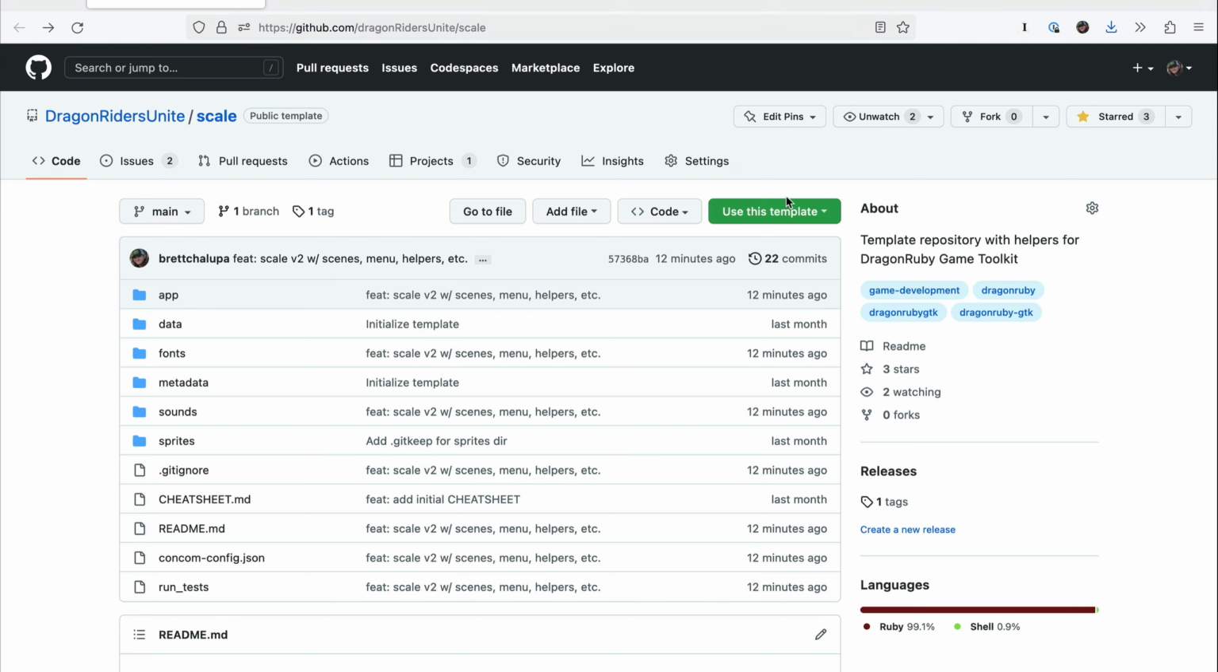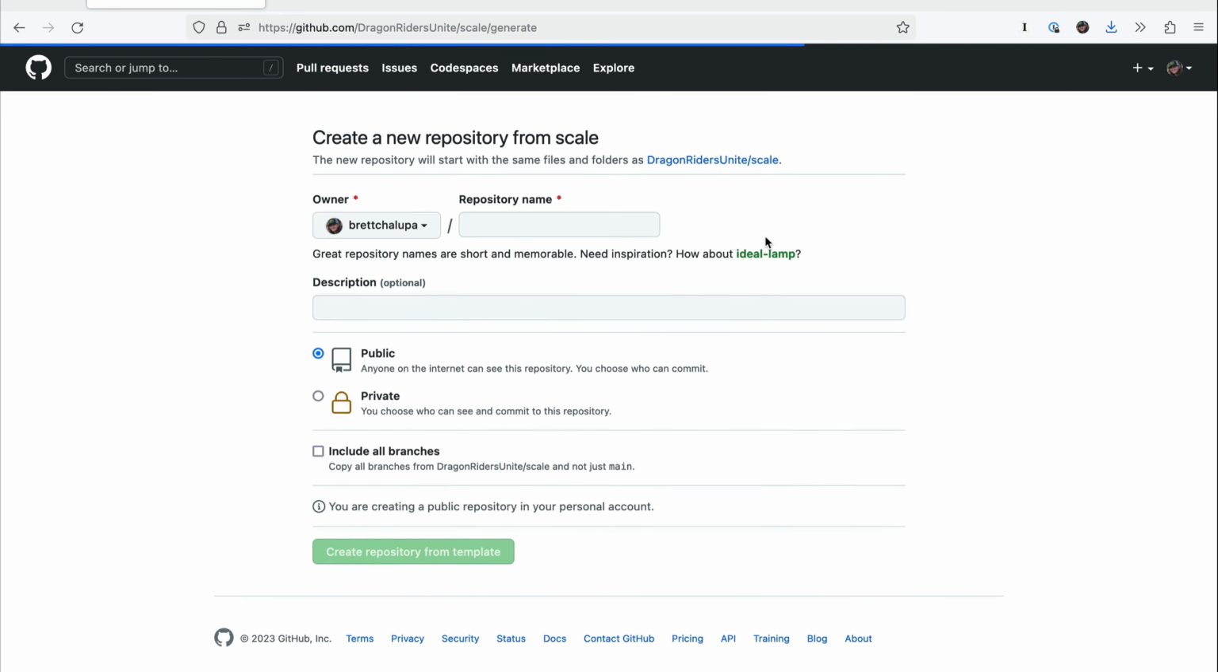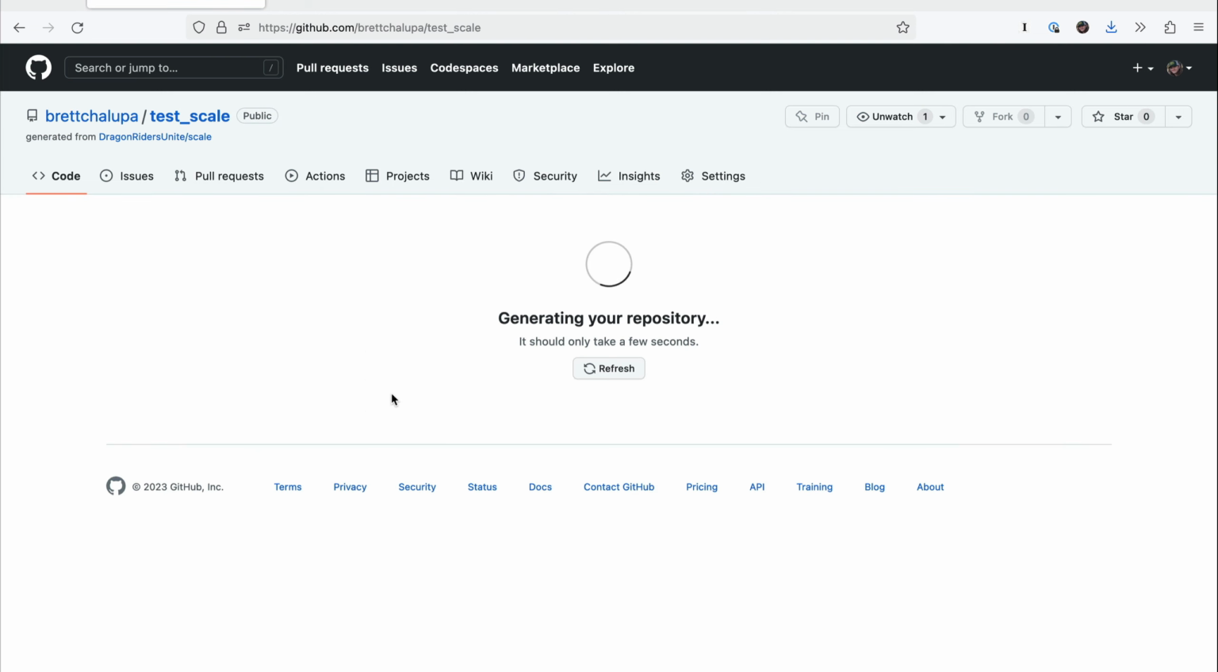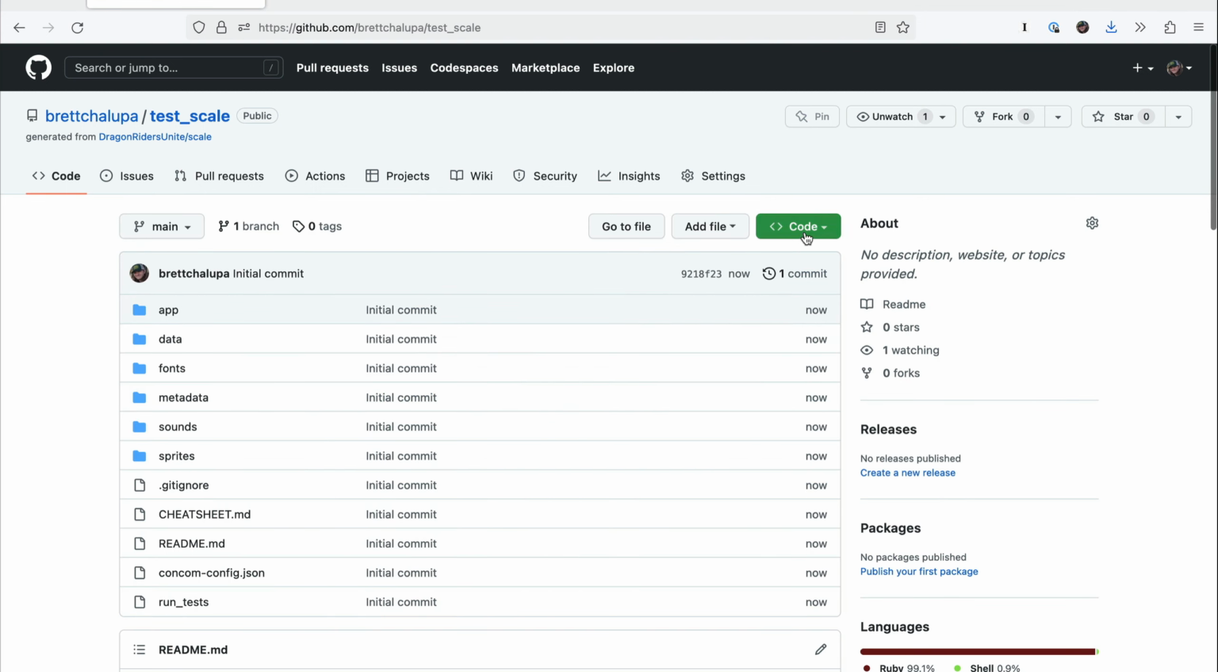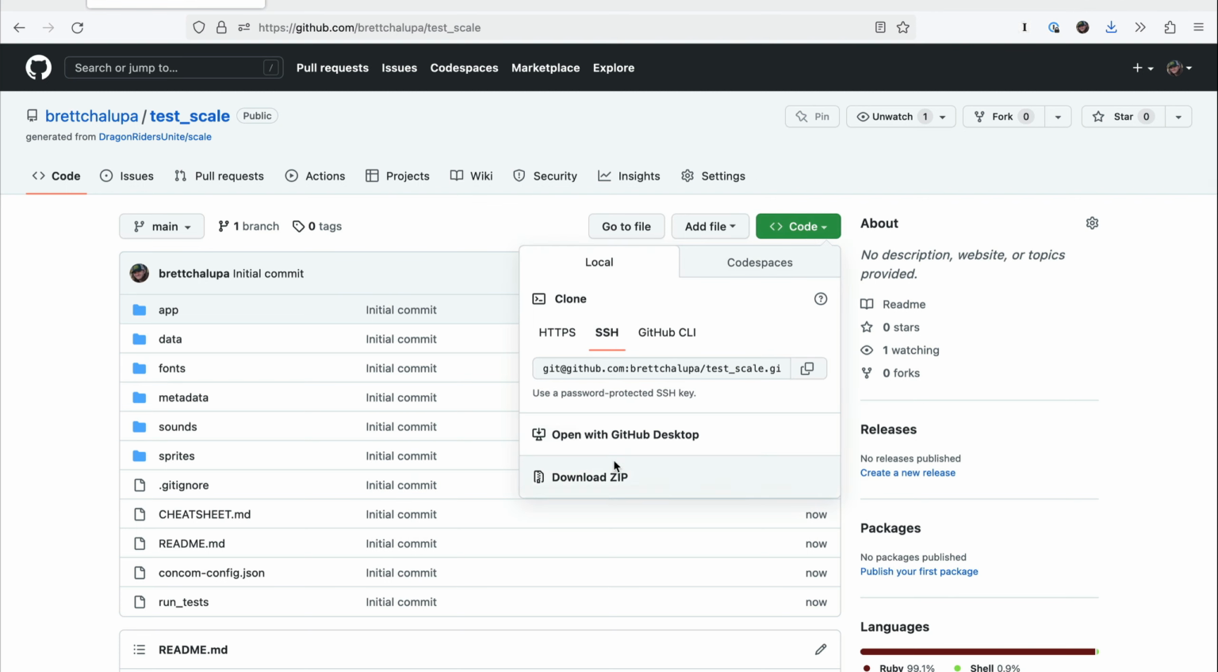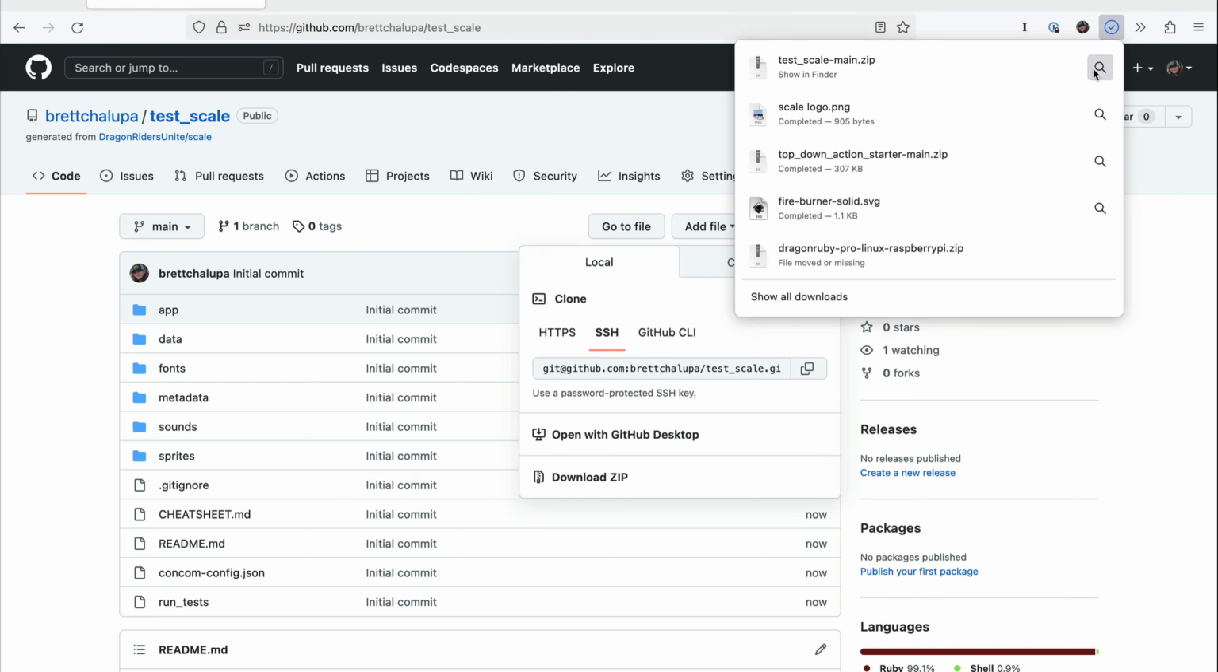So all you do is you go to github.com/dragonwritersunite/scale. You click use this template. You can do create a new repository, and we'll just set it up. We'll do test one. I'll just call it test scale. You can call it whatever you want your game to be called. Make it public. Click create repository, or you could just download the zip from GitHub too if you don't want to use Git. That's totally a fine option. I'm going to go to code and just download the zip.